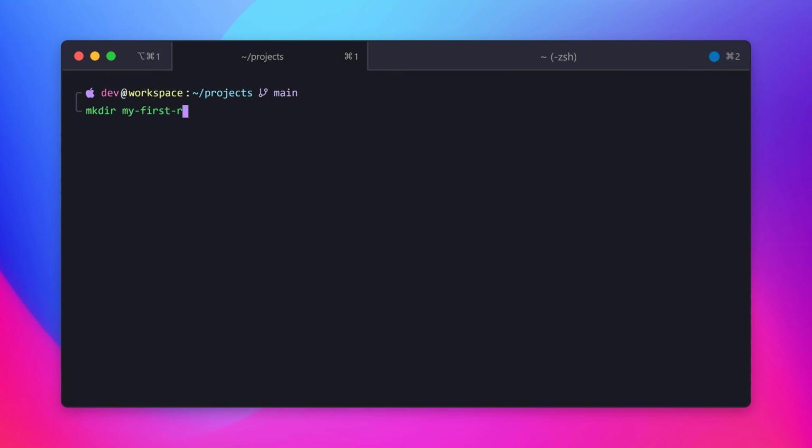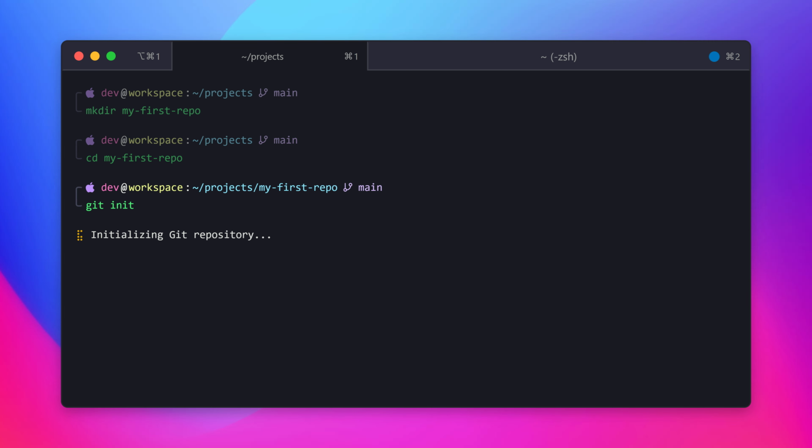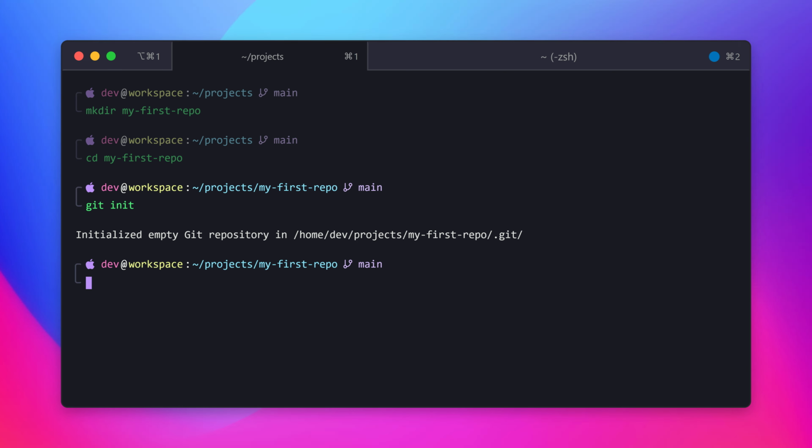Let's create our first Git repository. A repository, or repo, is essentially a project folder that Git is tracking. We'll create a new directory for our project and then initialize it as a Git repository using the git init command. This command creates a hidden Git folder that contains all the metadata and history for your project. Once you run this command, Git will start paying attention to changes in this directory.